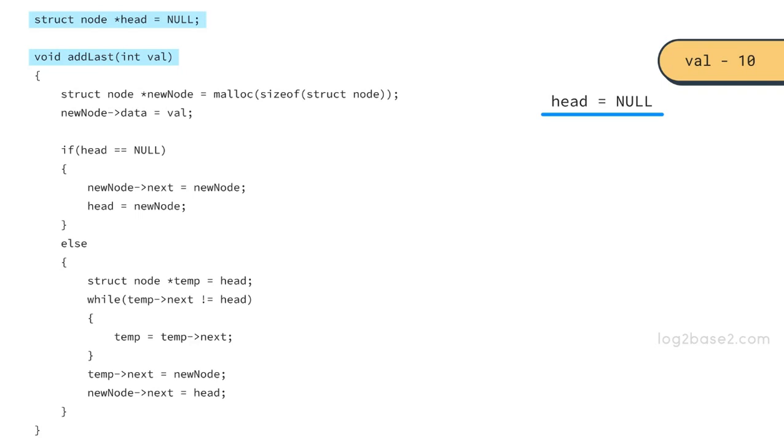So val equal to 10 here. So first we have to create the new node using malloc function. So we have struct node star new node equal to malloc of size of struct node. So it will be created in the heap section and the address will be returned. So we have a new node created at address 1000. Now add the data to the data part. So write new node data equal to val. So 10 will be added to the data part of this new node.